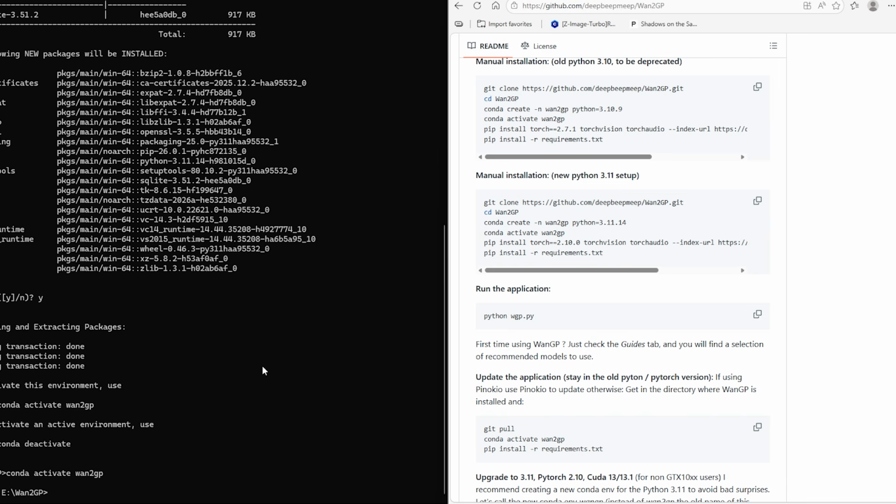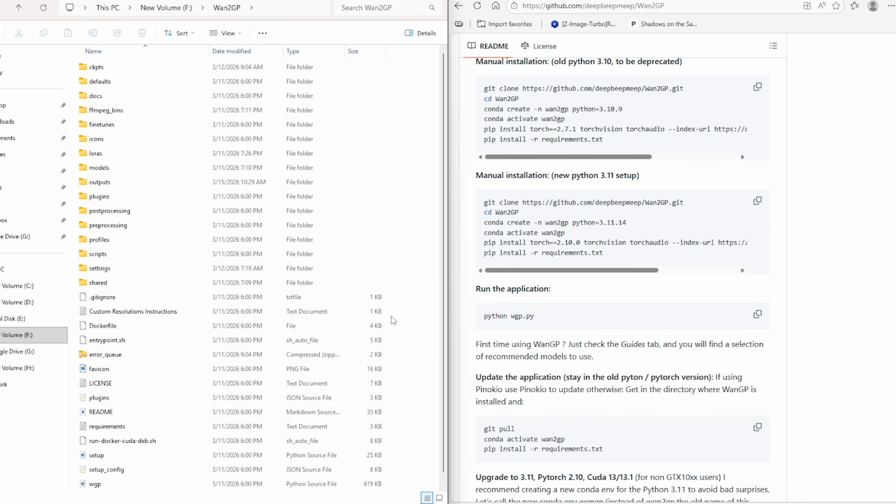I have already done that, so I'm not going to do it again, but I'll show you how to launch after all the installations are done. So this is the original folder for my installation of Wan2GP. Once your Wan2GP is installed, everything has been downloaded.